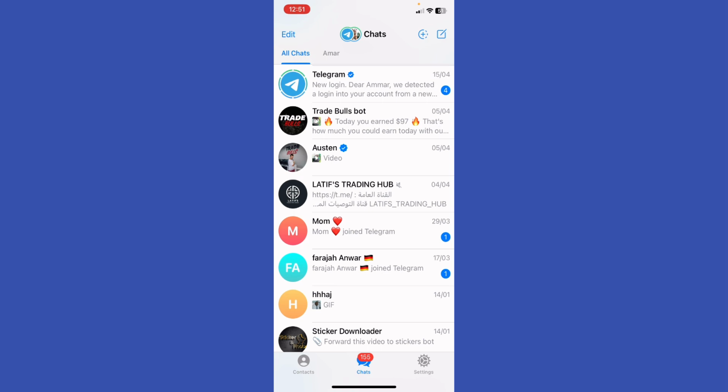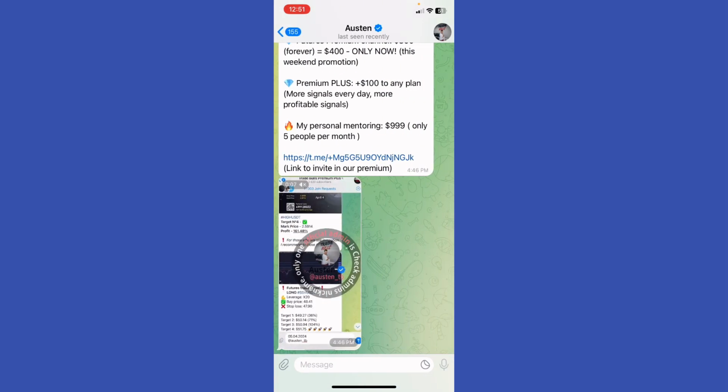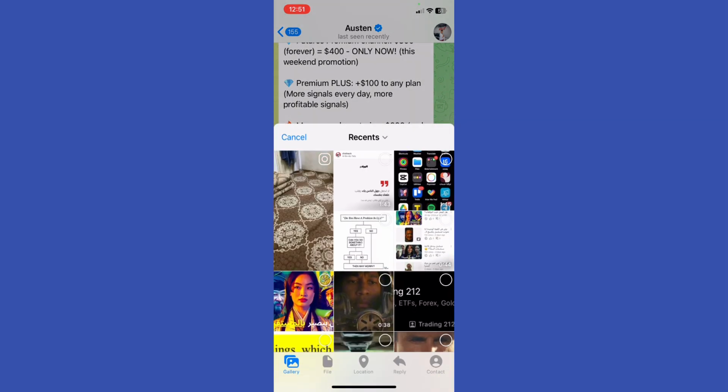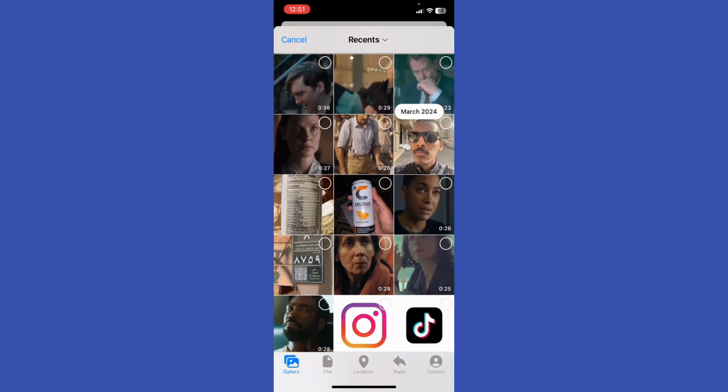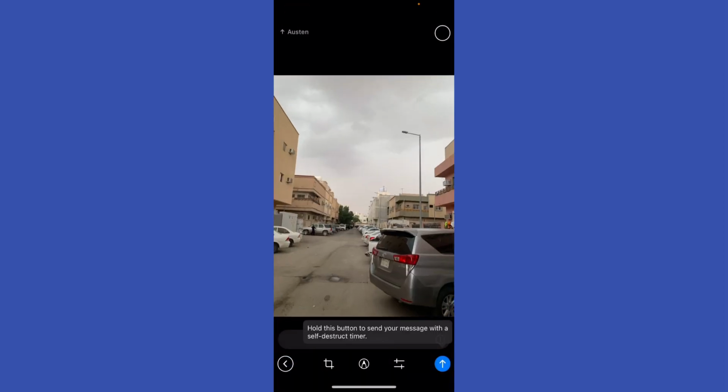What I'm gonna do, I'm gonna just go ahead and click this chat for example, right? And what I'm gonna do, if I wanted to send a photo, I'm gonna just go ahead and click the attachment icon at the below left corner, and you're gonna be able to see, like, let's say for example, photo, right? Let's say this one, right? Now if you want to edit it, crop it, whatever, just go ahead and do it on your own time.